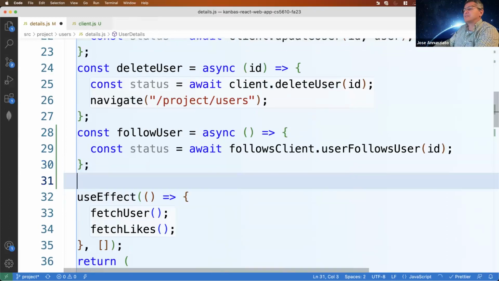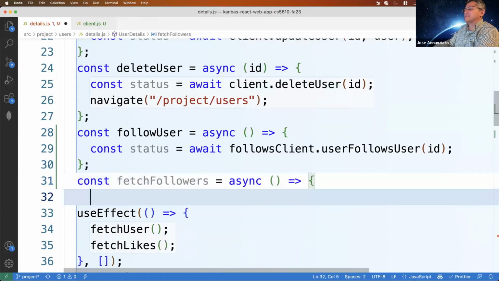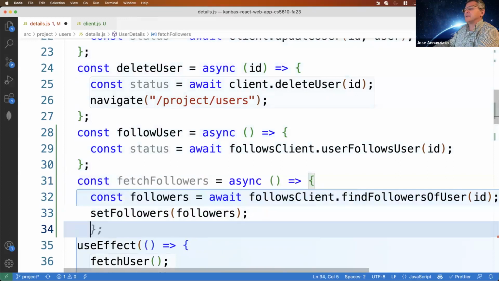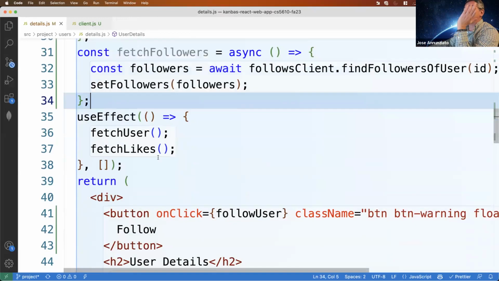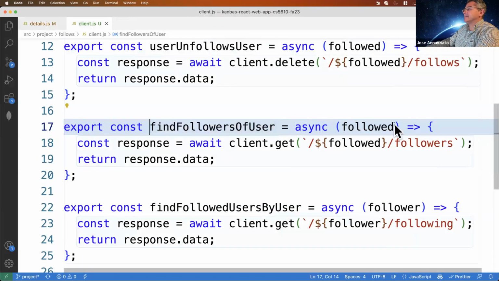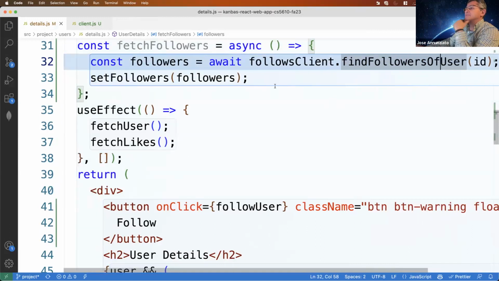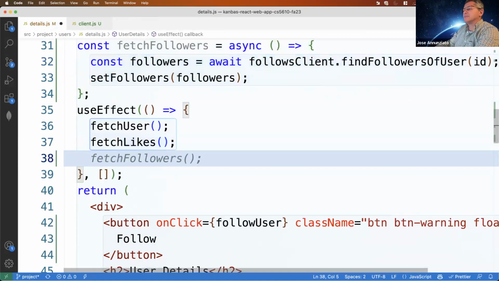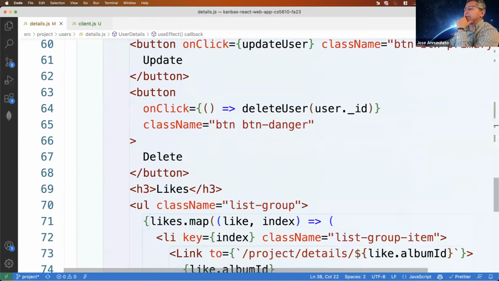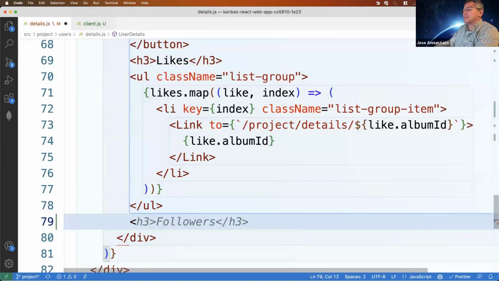So I'm going to do a fetch and say const fetchFollowers, which is going to use the follows client, right? Set the followers, and I'm going to invoke this. Right? Notice this findFollowersOfUser, which is the ID of the person who I'm looking at, right? The ID of that person, and I'm going to invoke this on load, and I'm going to display them somewhere down here, right?